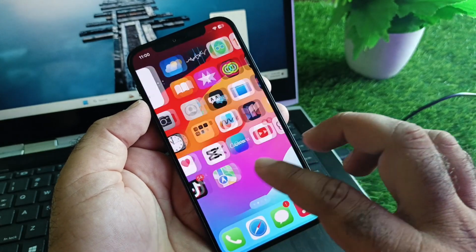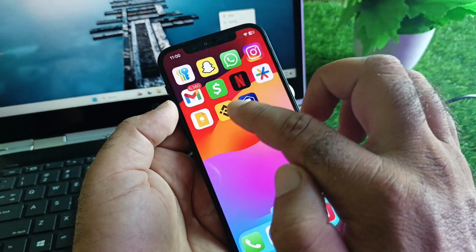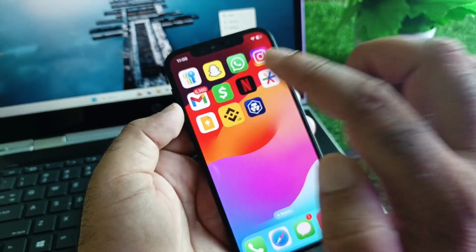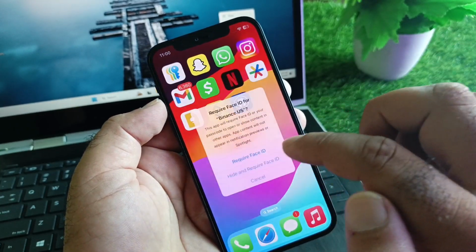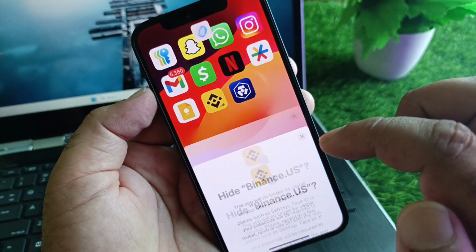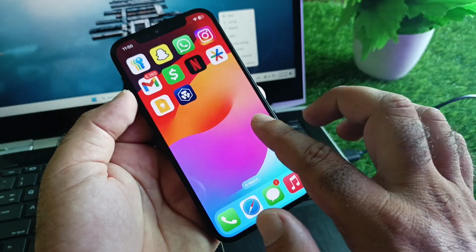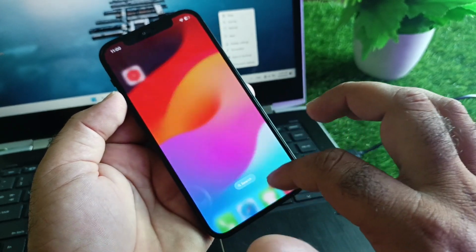Then guys, you may go back and select any one app from here, for example Binance US. So click and hold for some seconds on this and click on Require Face ID, and click on Hide and Require Face ID. So click here guys, and after this you may click here on Hide App, and you may check guys Binance US is not showing here.